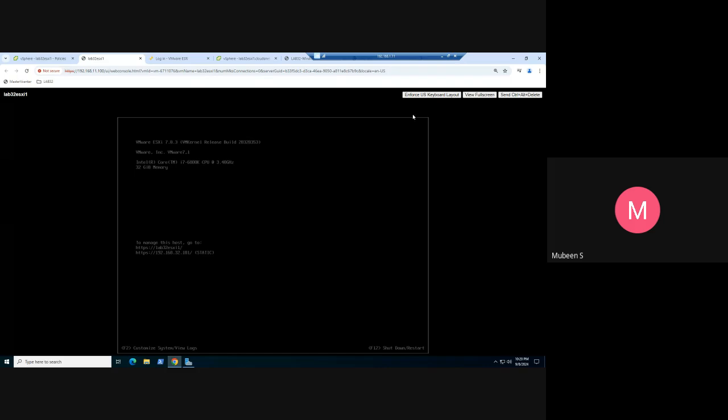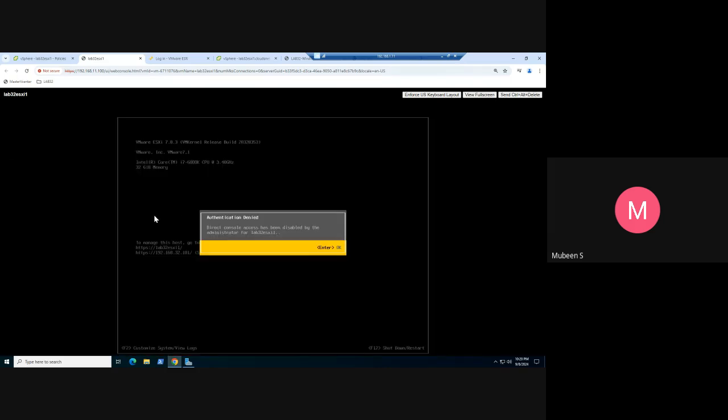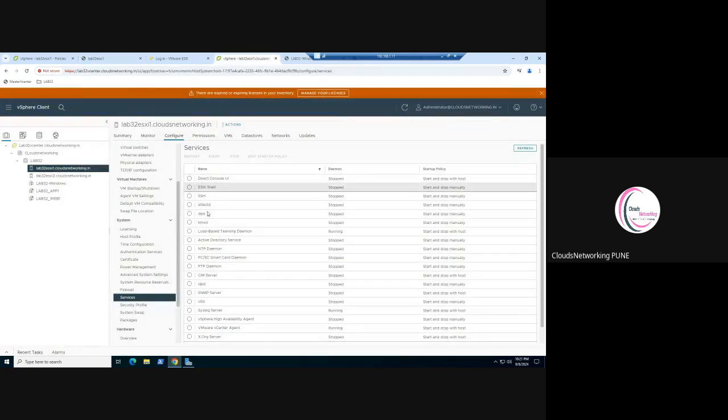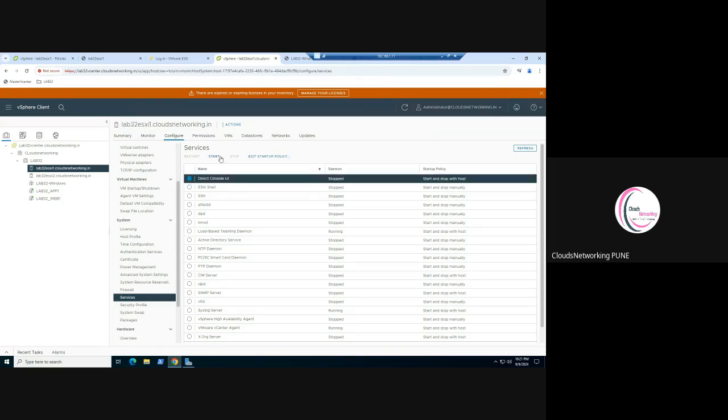If you stop that, no one can take direct control of the physical host, right? Yes. See, direct console access has been disabled by the administrator. I made the changes here from the UI, right? From vCenter, we can manage that host only, right? Yes. If you start it, then it starts.